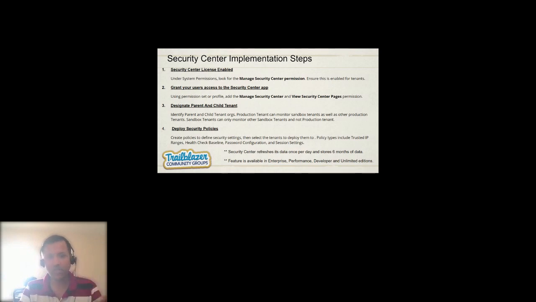So you just have to be careful how you are defining the parent and child tenant. And then as I showed earlier, deploying the security policies is made much easier with this tool. The trusted IP range deployment is what we saw in the demo earlier, but you can also do a similar thing for password configuration, session settings, like the session timeout definition, etc.